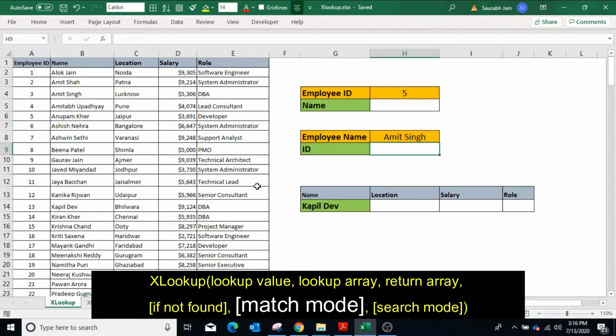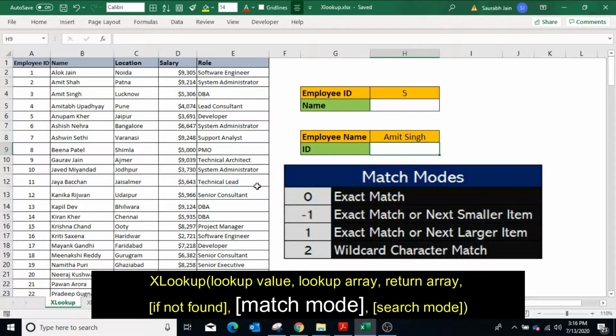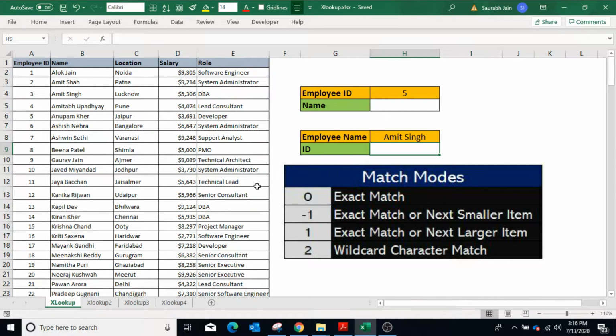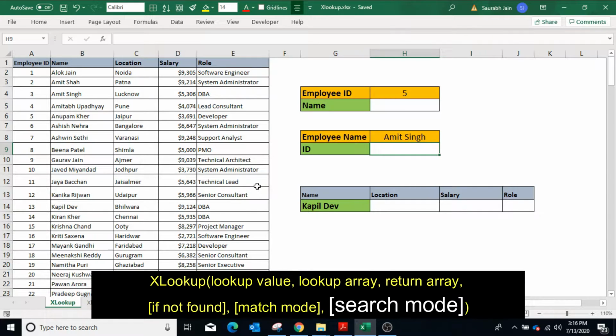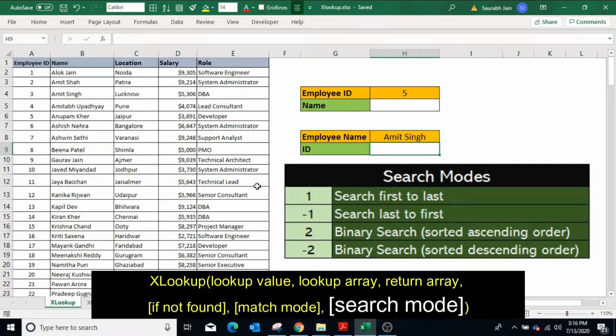The fifth parameter is the match type and the value can be 0, -1, 1 or 2. 0, -1 and 1 are for exact match (with -1 and 1 also allowing the next smaller or larger item) and 2 is for wildcard match. 0 is the default value. The sixth parameter is the search mode. The value can be -1, 1, 2 or -2. The default value is 1, in which the search starts from the first item. If -1 is used, then the search starts from the last item.